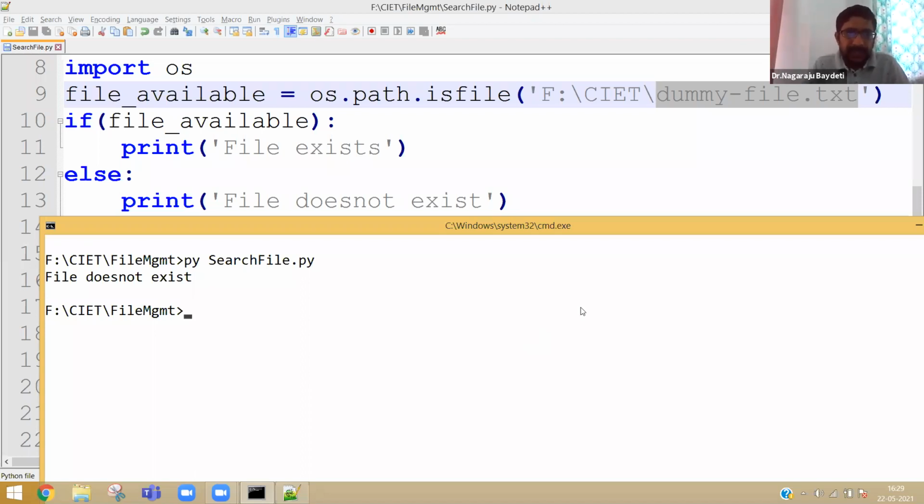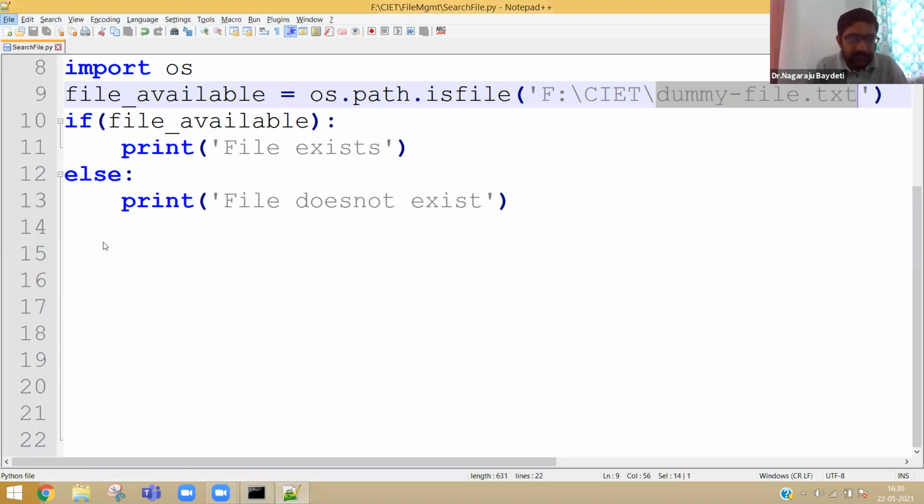Now, let us try to improvise the program, or let me give a file which is available. So let me open yesterday's program.